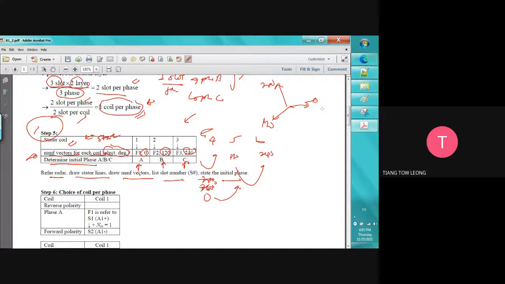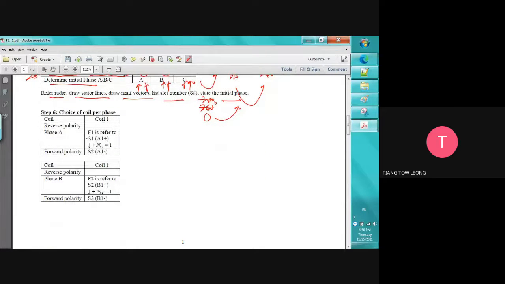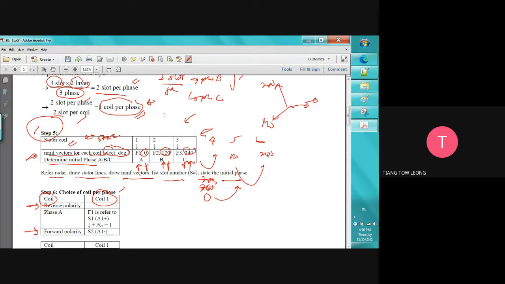Same is same. Then we state the initial phase. So this is the initial phase. We already state the initial phase here. After that, we need to choose the coil per phase. Choosing here will be a little bit different. We have a reverse polarity. We have a forward polarity. Which coil? We know that we only need one coil per phase.